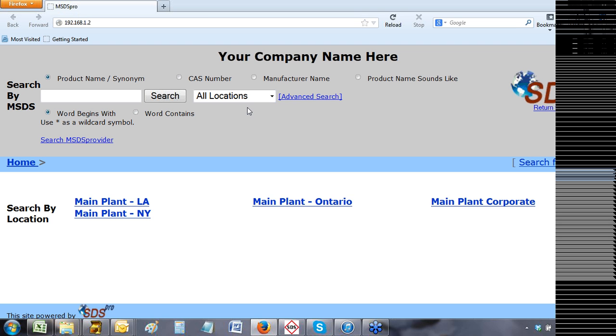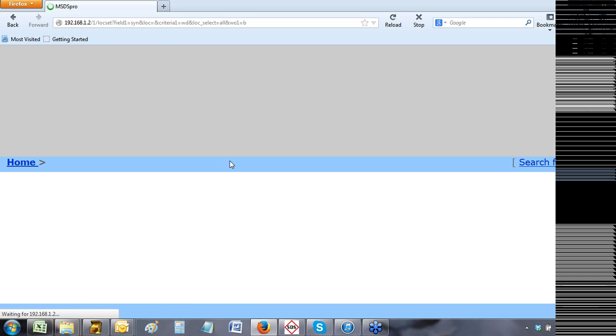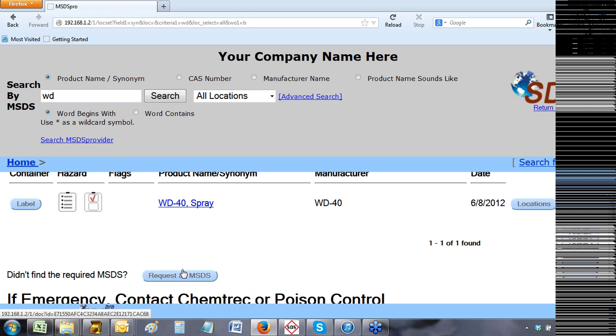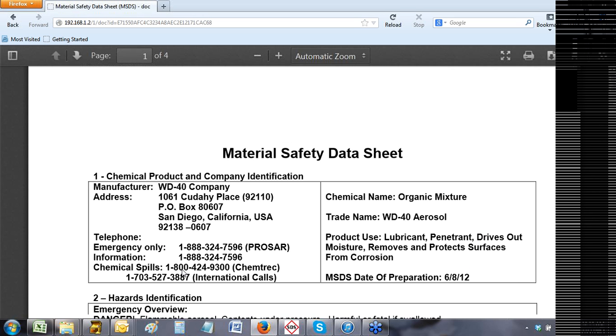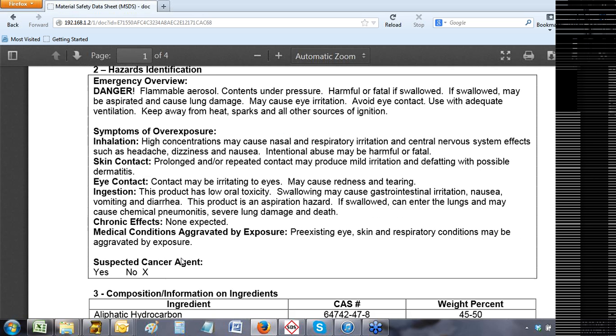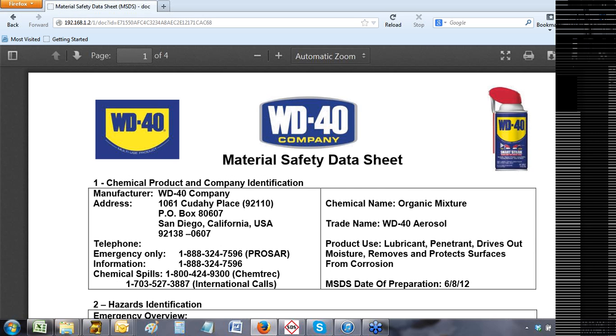At the top here, there are radio buttons. With the radio buttons, you can select how you want to search. So in this way, I want to search by product name or synonym. So if I want to search for WD40, I simply type in WD. It's set to "begins with." I click search. It brings back the results down here. I click on WD40 spray, and voila, it brings back the most current MSDS from WD40 that we brought into our system. It's an actual raw file, PDF file directly from WD40.